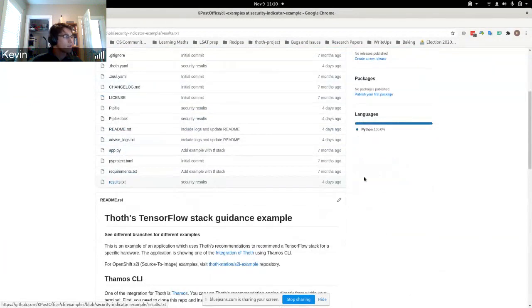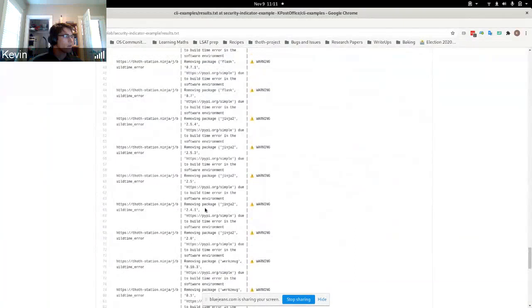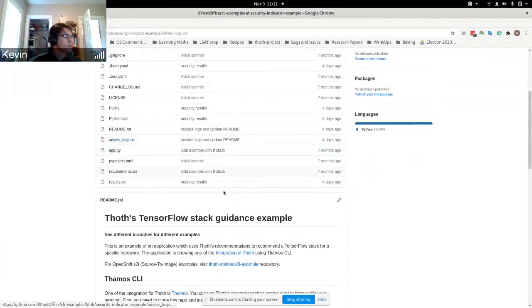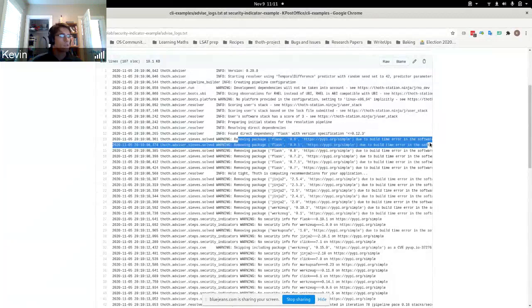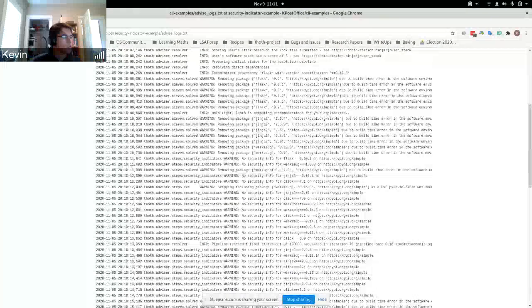If we look at the results, there are a few packages that get thrown out due to build time errors. If we look at the advise logs, we can see a few interesting lines, like removing package Flask. Sorry, wrong one. We can see a warning: no security info for Flask 0.10.1. So that throws out Flask 0.10.1 when resolving the software stack.